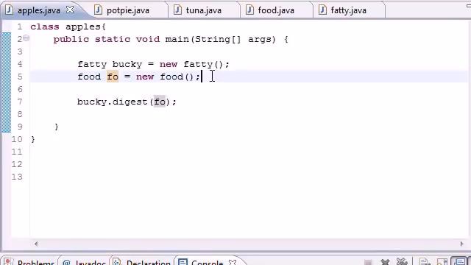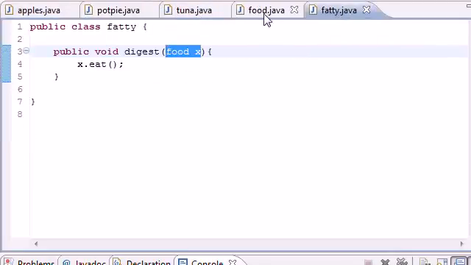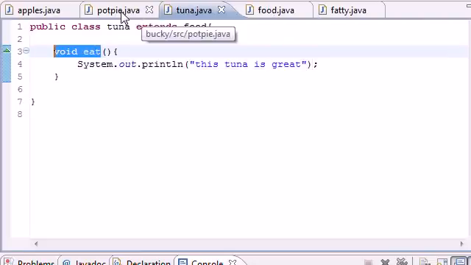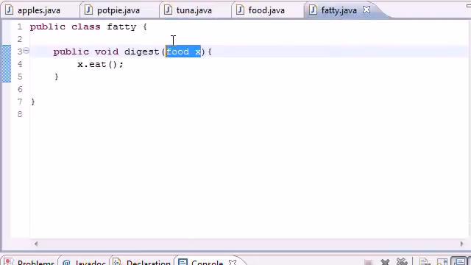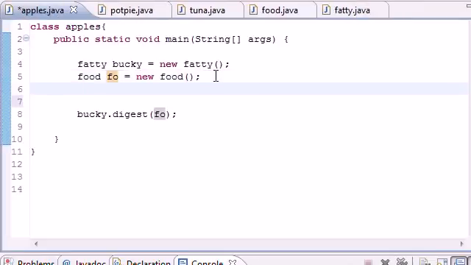And anyways, now you pretty much know how you can pass in objects into methods. But wait, Bucky, you said that you can pass subclasses in as well. Well, I didn't lie. Anytime you can pass a food object in as a method argument, you can also pass the subclasses, which are in this case tuna and pot pie. So for example, we have this fatty digest method that takes a food object as its argument, but food also has the subclasses of pot pie and tuna.